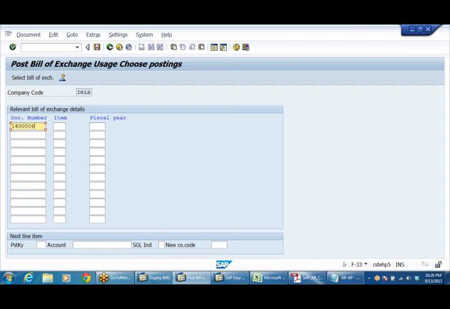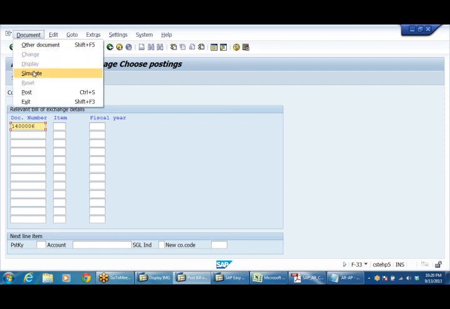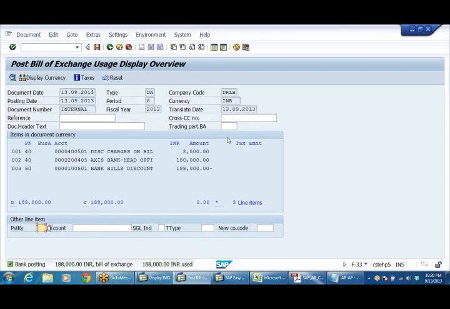This I am going to discount it. Just give this, that's all, right? And then save it, or document simulator. See, I have not posted any entry. What I have done, I have given only bank charges 8,000, and 1,80,000 I told the system I have received. That too I put it in the field, that's all.